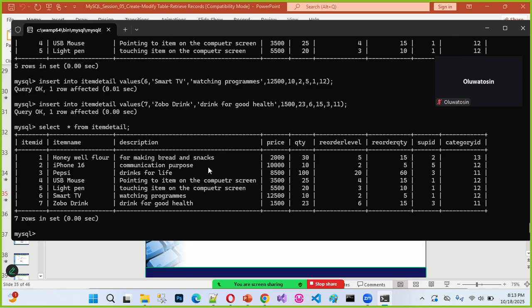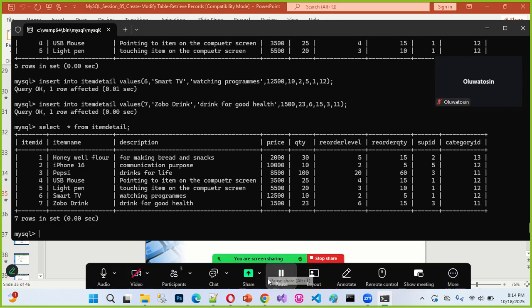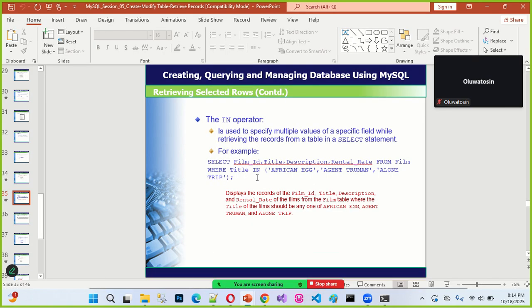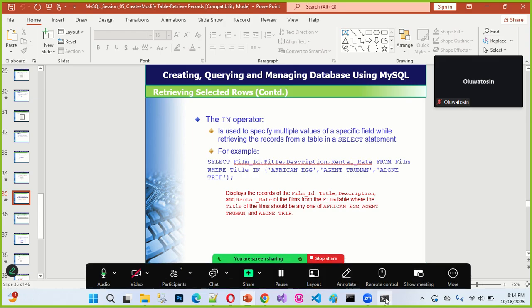So maybe for example now, I want to return all the... This one cannot be. Now I want to retrieve some records based on the IN operator. That's how I'm using it now. When I use IN, whatever value I specify in the IN, that will be the records the system is going to return.